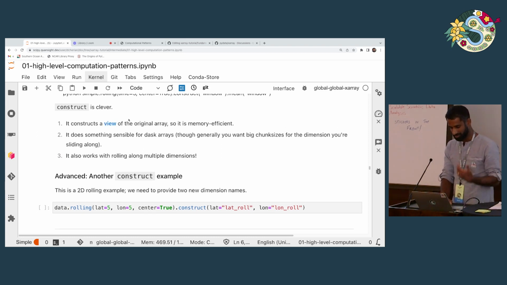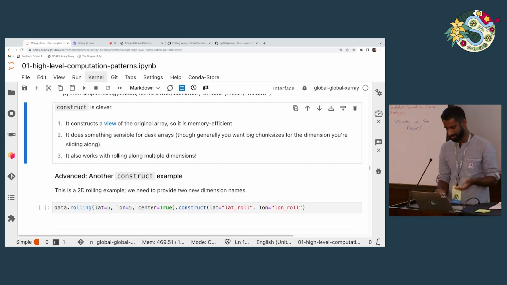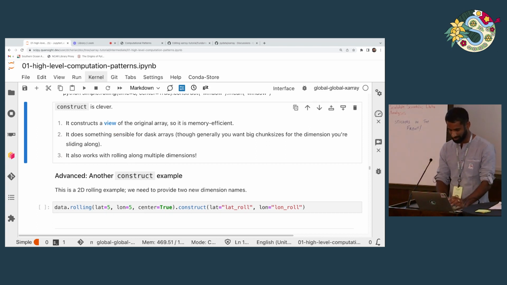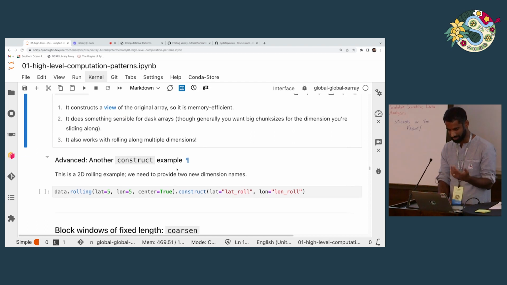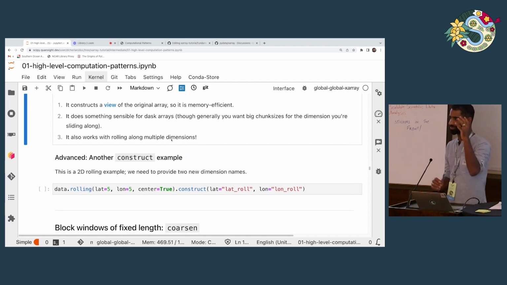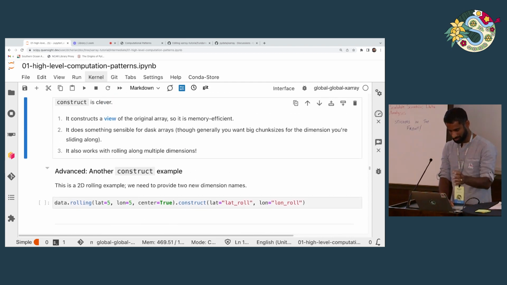They don't really matter too much, but if you care, there's a NumPy thing, views versus copy. This is a view. It actually does something sensible for Dask arrays, if you're aware. If you don't, just forget about it. It actually works with rolling along multiple dimensions, but that's a little harder to visualize. Suddenly you're thinking of cubes that are sliding. It gets weird. But all of those things are possible.